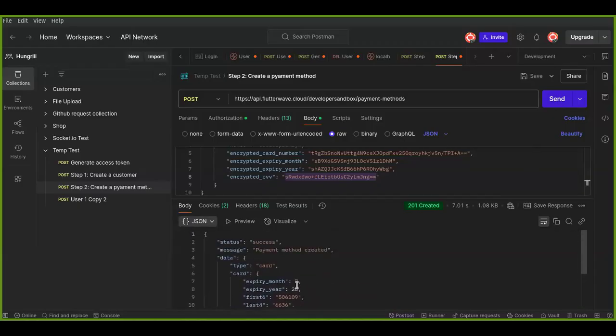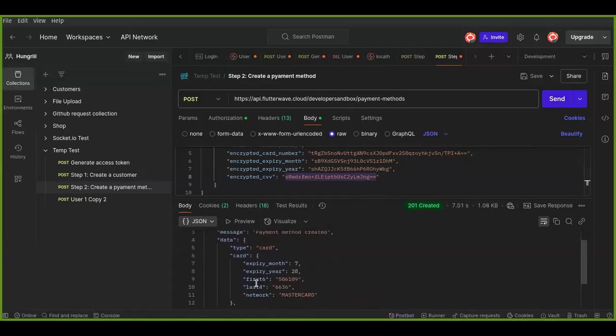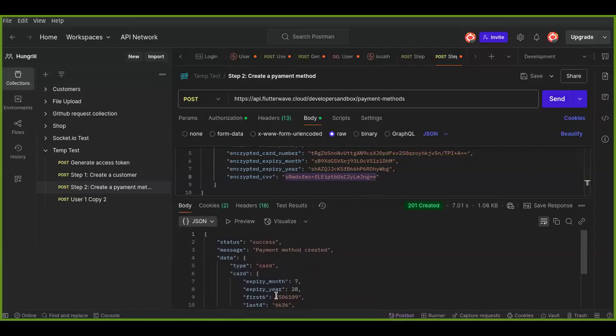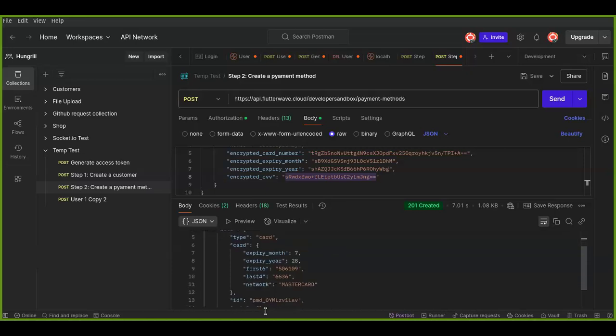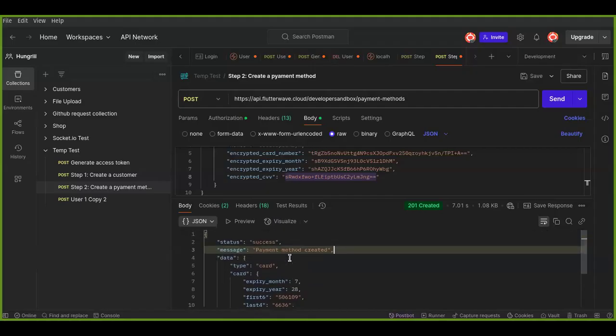Okay, thank God it's not showing any of my card numbers, because that was what I was afraid of. It's showing my first 6 and last 4 digits. Why now? Why? Anyways, it's fine. At least some digits are still missing. So we've been able to create a payment method, which is the card method.